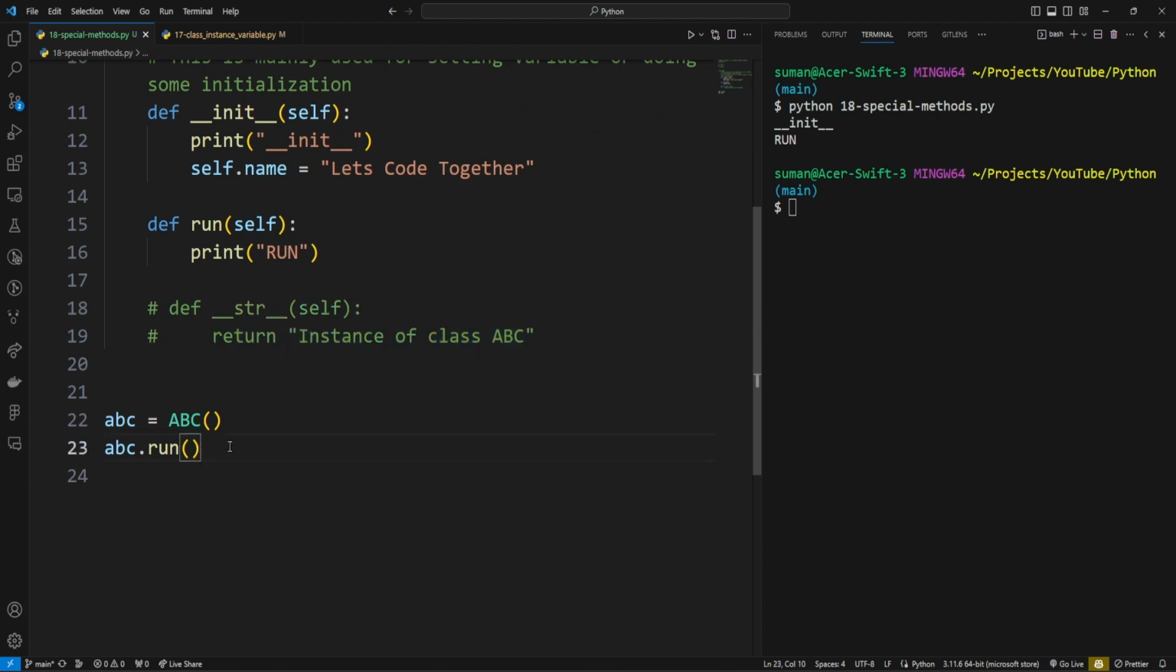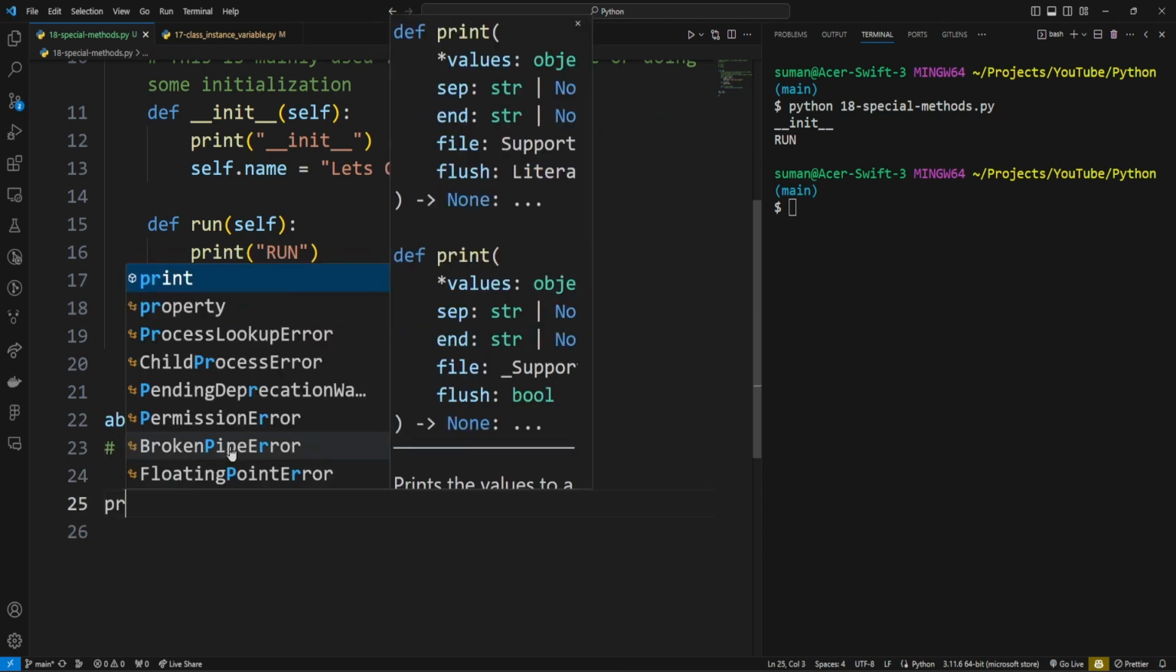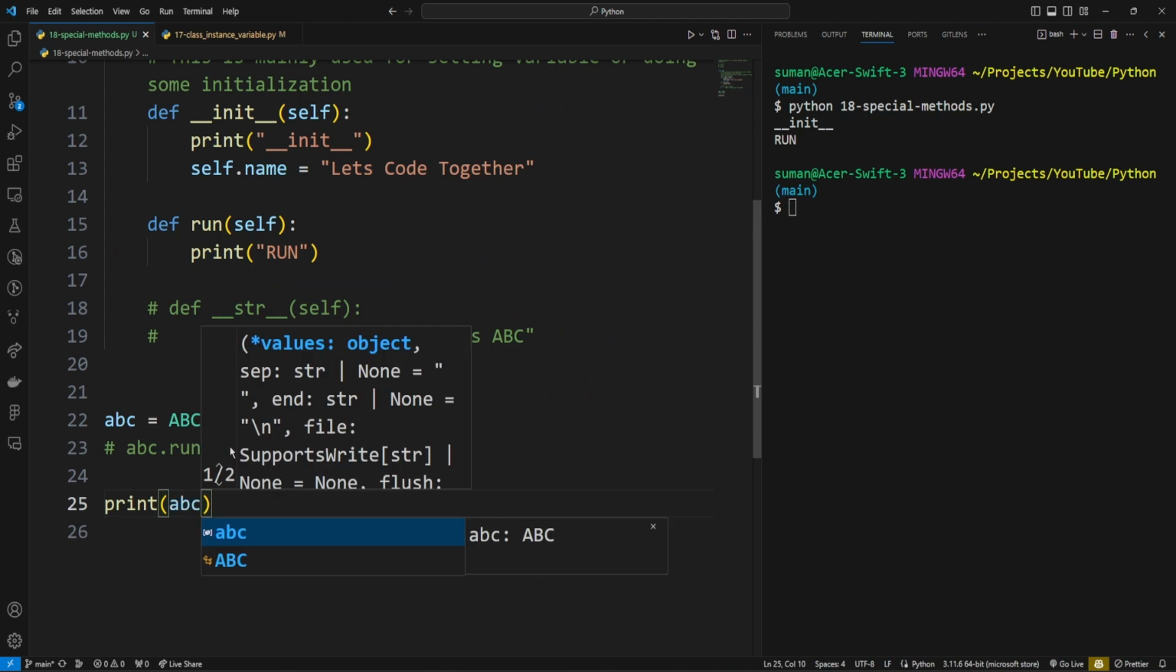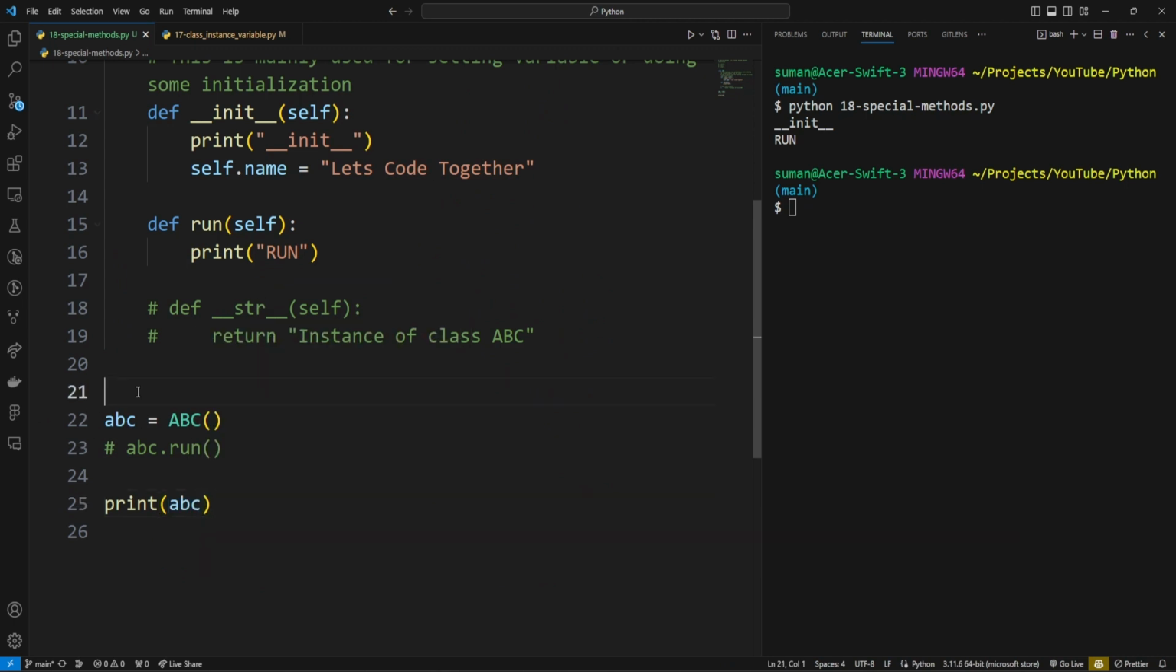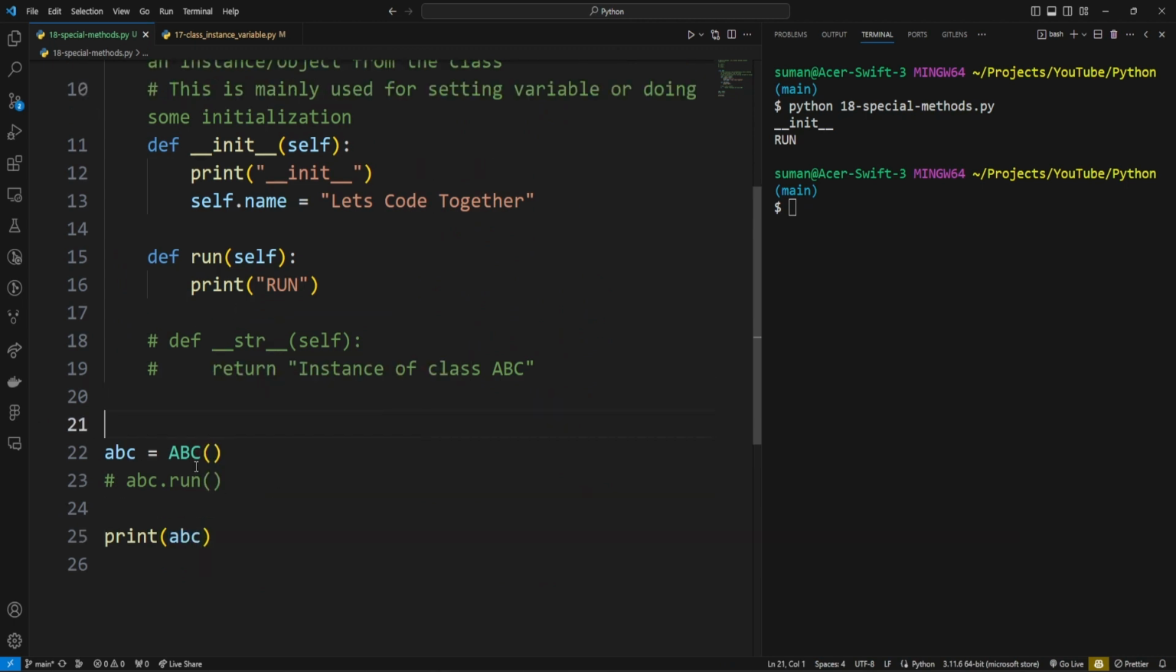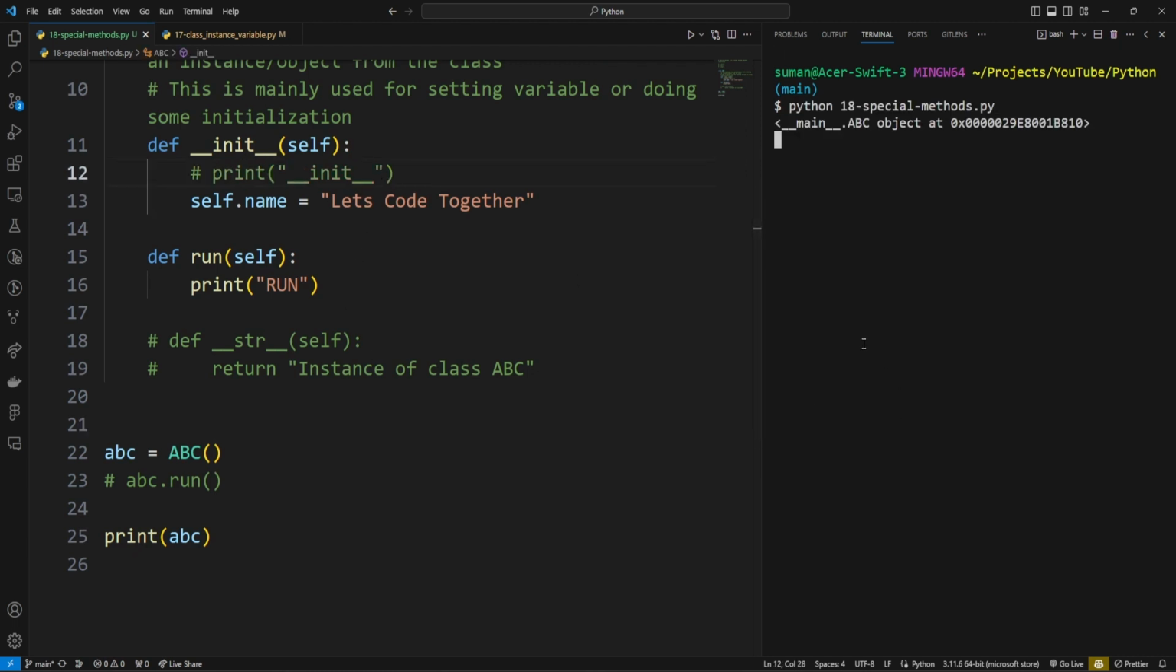Suppose you wanted to print this abc, what do you think will get printed? If you have seen the previous class, you know what should get printed. So let's see what gets printed. In Python 18, let me comment out this init and run this once again. You can see it will say main abc object at memory address, something like this.